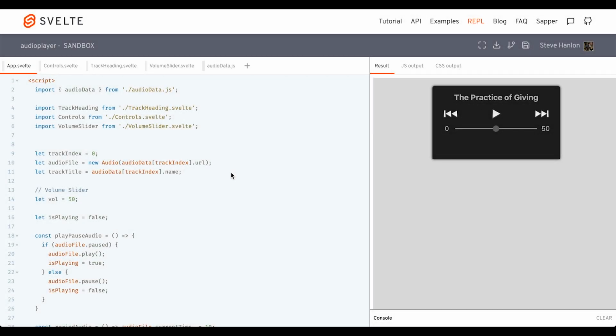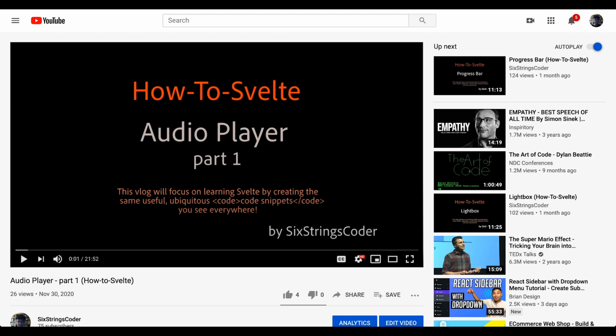In this How-To-Svelte, we'll be completing an audio player that we started in part 1, so this is part 2. In part 1, this is what we finished: a heading with some basic controls and a volume slider. In part 2, what we'll be doing is adding a progress bar as well as a playlist. If you haven't seen part 1 yet, you can go to my YouTube channel and look for How-To-Svelte Audio Player Part 1.